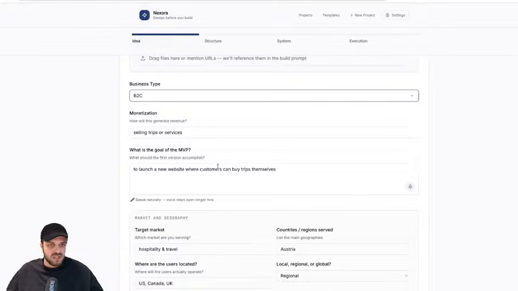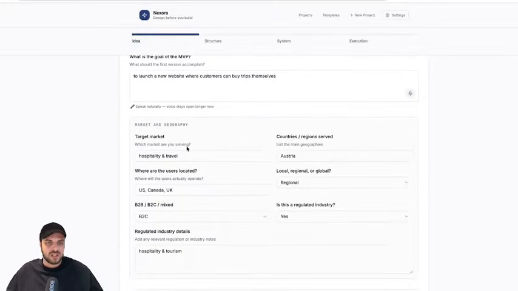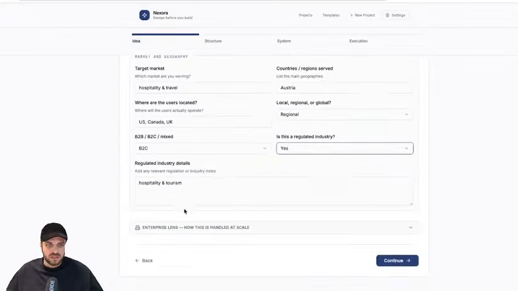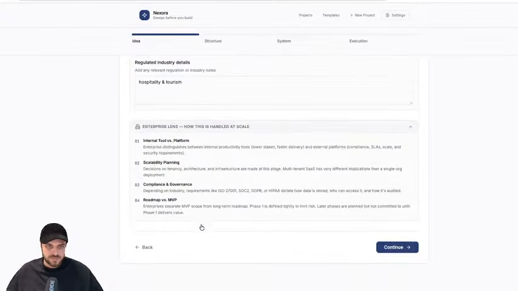What is the goal of the MVP? So here we said to launch a new website where customers can buy trips themselves. And then we have the target market. So that would be hospitality and travel, in terms of which market you're serving. List of the main geographies: Austria, where the users are located. Is it a local, regional, or global project? Is it B2B, B2C, mixed? Is it a regulated industry? Yes, no, and then if yes, which industry?